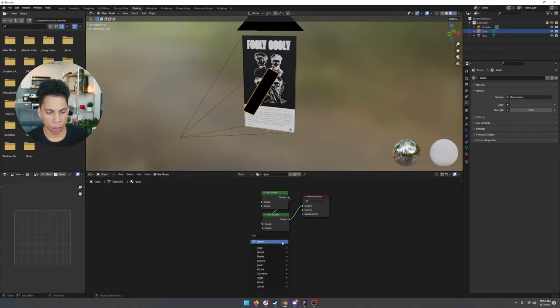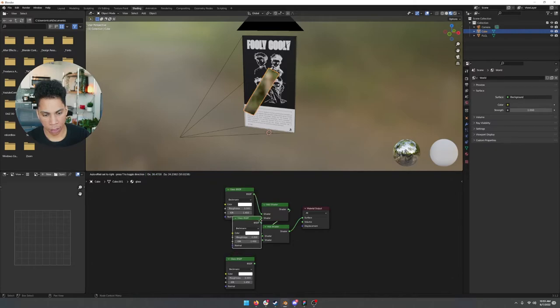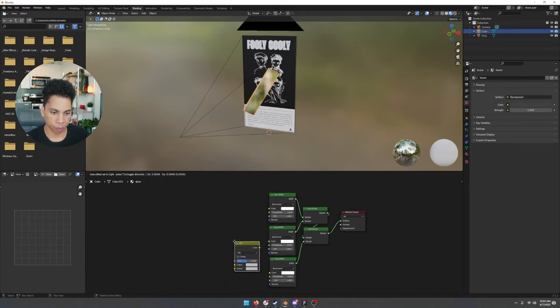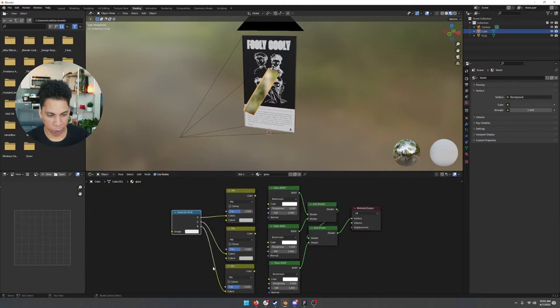Now we're gonna summon three glass BSDFs. So really simple, guys. Shift D, Shift D, connect to the shader, connect to the shader, connect to the shader. And we're gonna bring in a mix RGB, three of these bad boys. Then we're gonna bring in a separate RGB. Yeah, really simple here. Connect R, green, and blue.